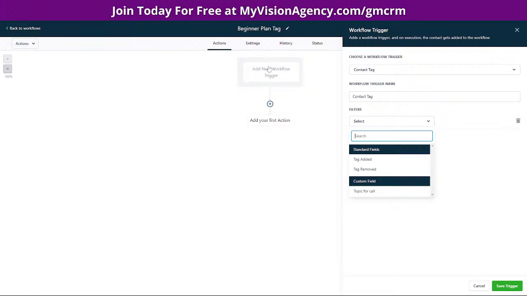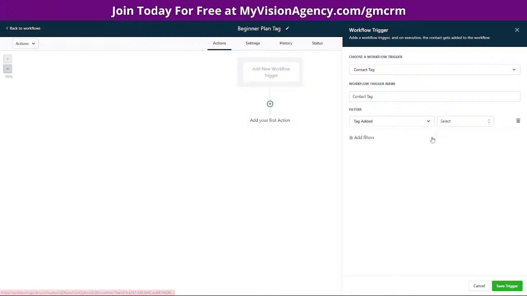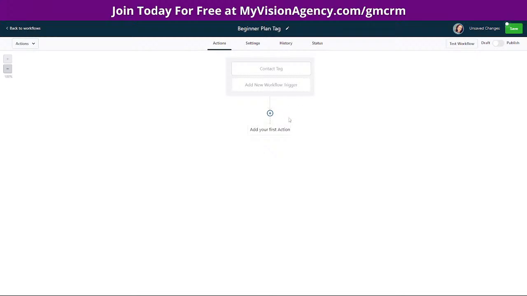Okay, so you may have a completely different system, but as soon as they tag or you tag or the workflow tags beginner plan, it's going to trigger this workflow. Okay. So I'm going to say when tag is added, and then I'm going to choose my specific tag. Okay, so it's beginner plan, and then I'm going to save. That's the trigger for this workflow.